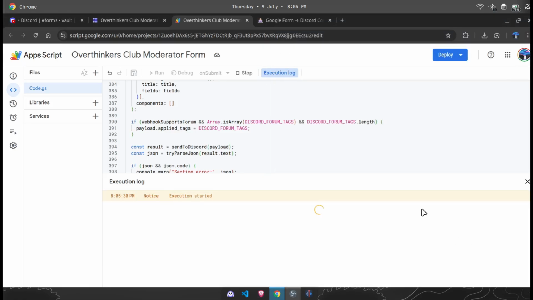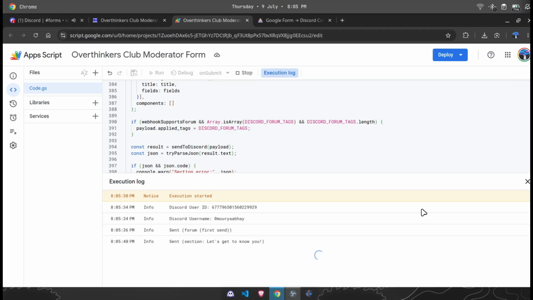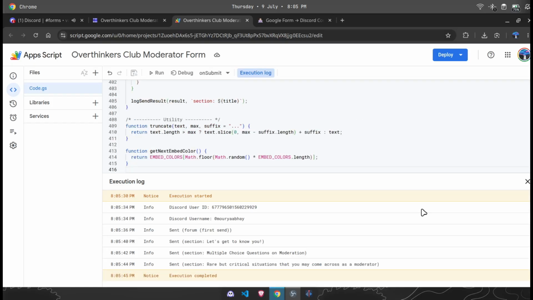Back in Apps Script, the execution log fills in. It reads the Discord user ID and username from the response, sends the forum post, then sends one message per section of the form, and completes successfully. This confirms the script can reach Discord and post correctly. A manual run only fires when you click it.